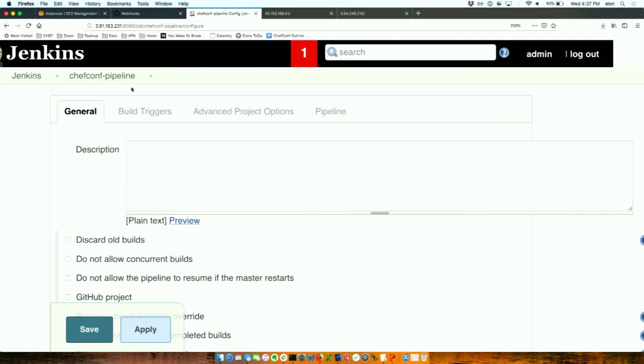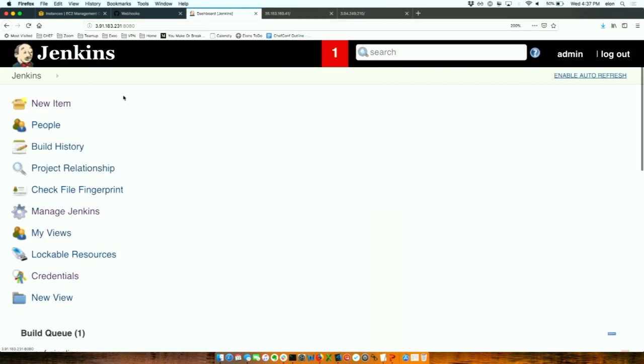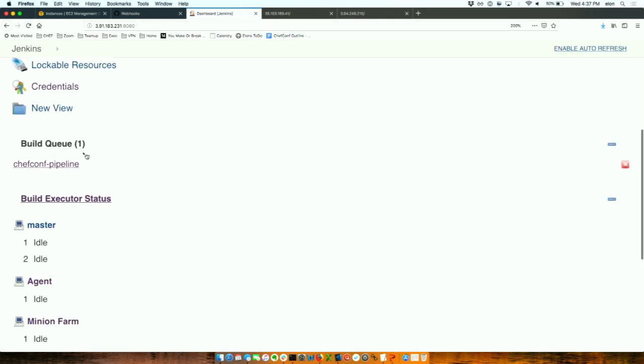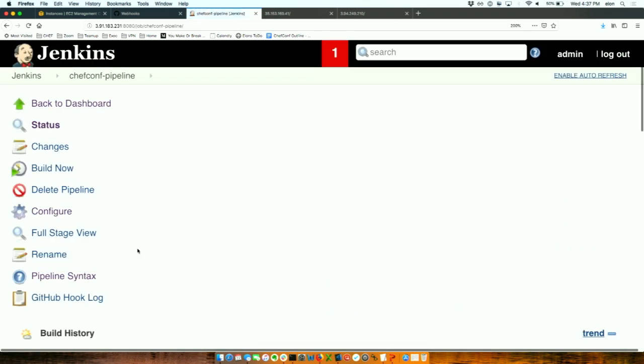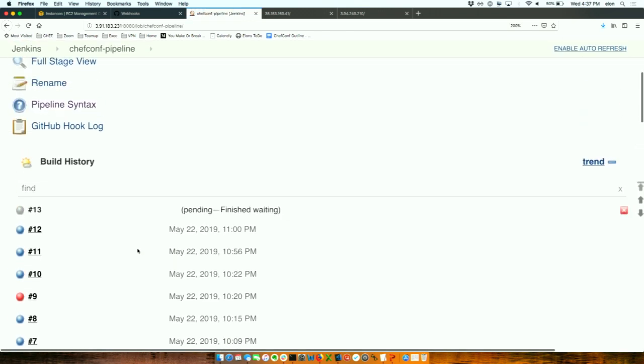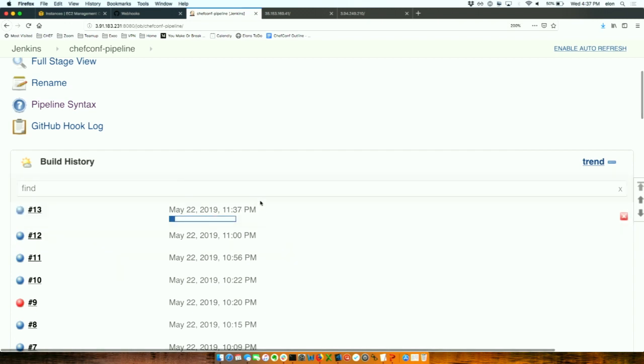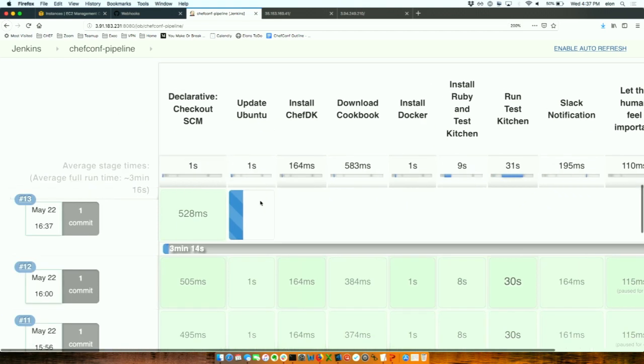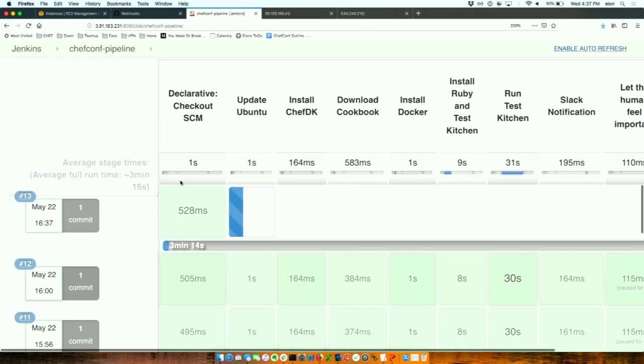And let's watch the pipeline. Well, you can see it's already triggered. Here it says pending. Oh, there it goes. And this is where, let's watch it right here. So it did the declarative, so it checked it out, it updated Ubuntu, installed ChefDK, downloaded the cookbook, installed Docker. Now, it did those really quickly because I've already run it on this machine, and so when I hit those ifs, it skipped the slow parts.